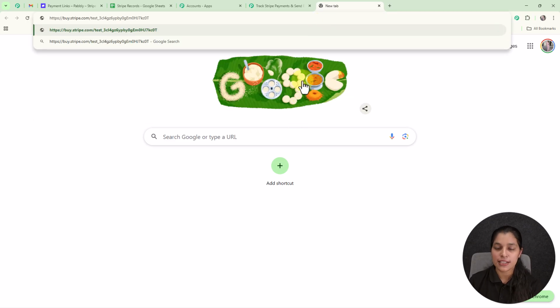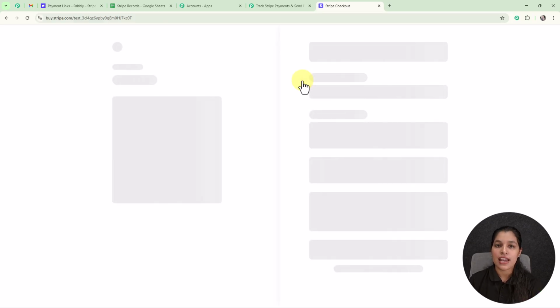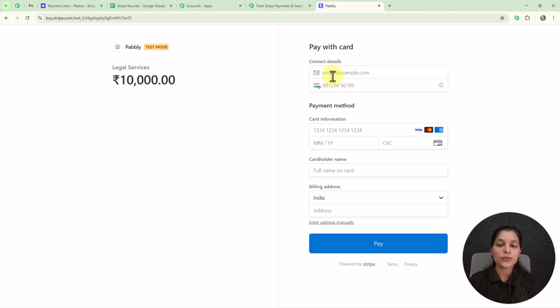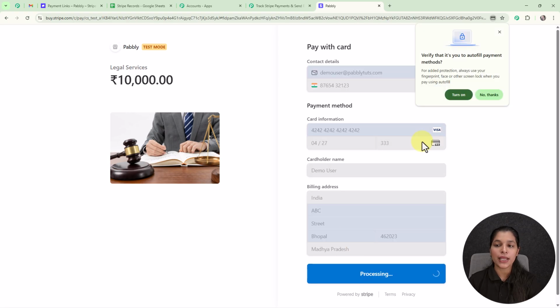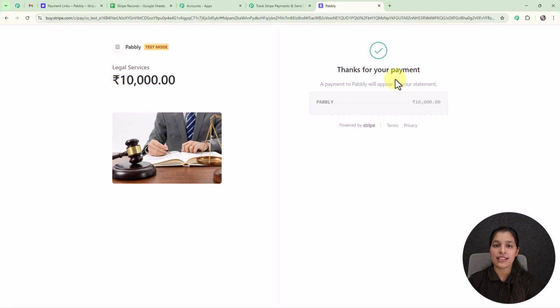So here I have pasted my URL, and here we are landed to the checkout page. So now again I'm going to fill this checkout page. So here you can see I have provided my email address as demouser@pabblytudes.com. Here I have provided my phone number, and I have provided my payment details as well, and afterwards I have provided my card holder name as demo user, and here I have provided my address. Now we just have to make the payment, and here you can see our payment has been successful.